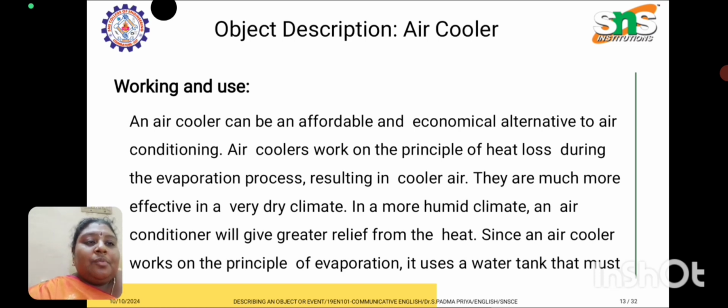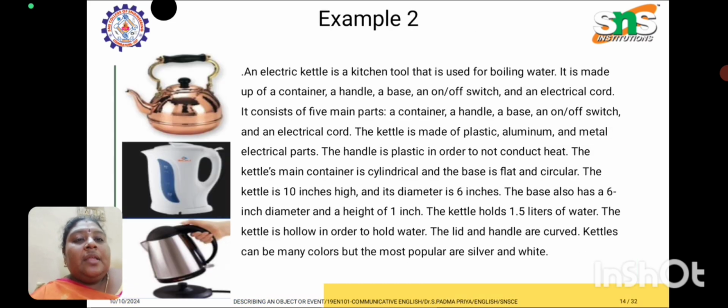So it speaks about the heat loss, the evaporation process, and also the result we will be getting is the cool air. And also we are talking about the dry climate and the humidity of the climate and how it works. And then the main aspect is that it gives great relief from heat. It works on the principle of evaporation. It uses a water tank that must be supporting to give clear cool air.